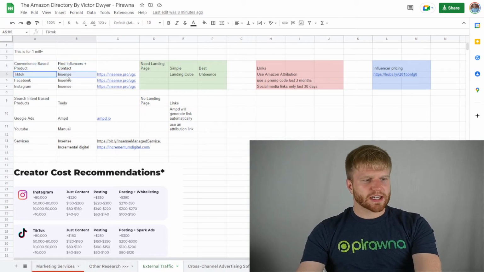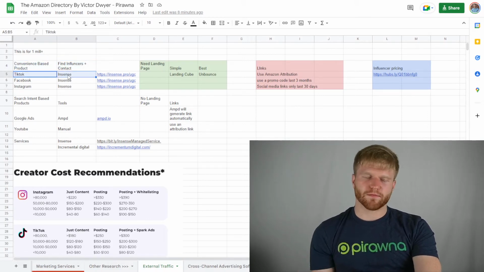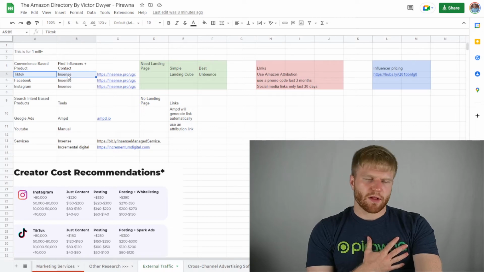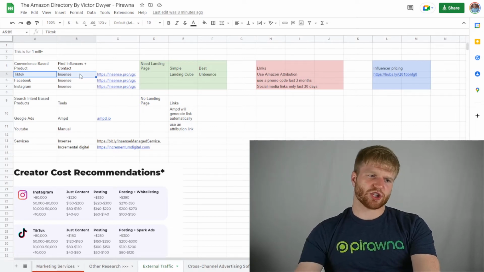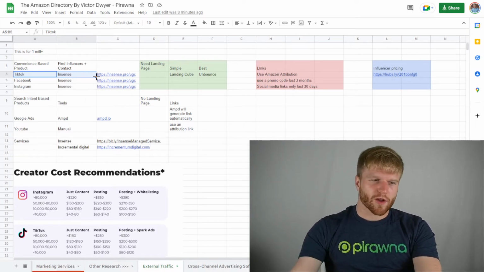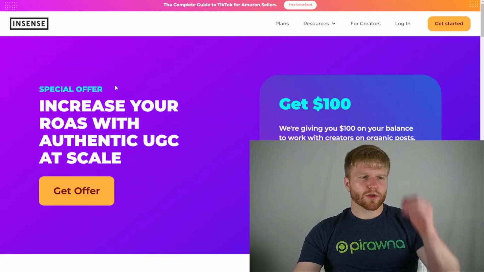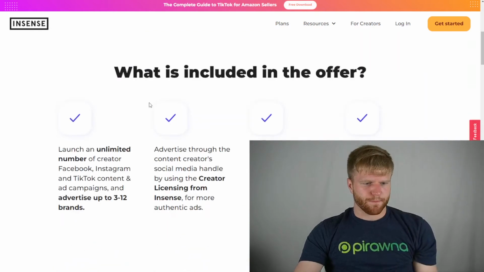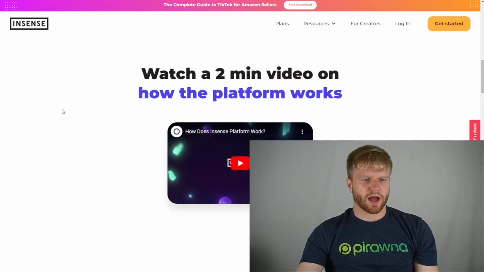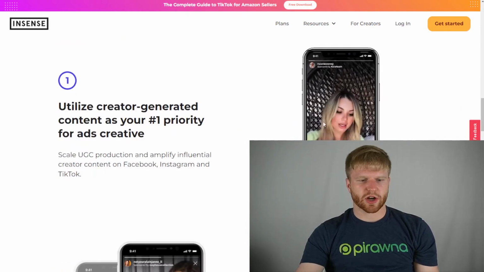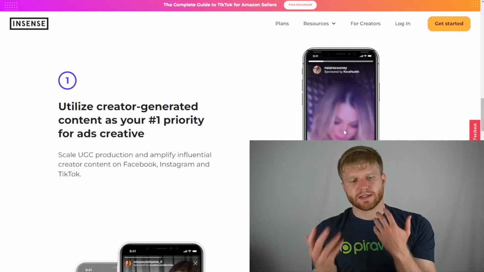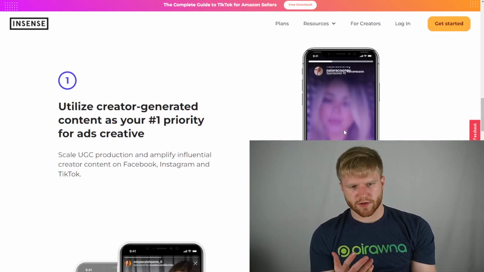Number one, TikTok, a very, very hot topic right now. I use a platform called Insense to generate the user-generated content. I'm going to click inside these right now. It's basically a platform to help generate user-generated content on TikTok, on Instagram, and these other platforms.